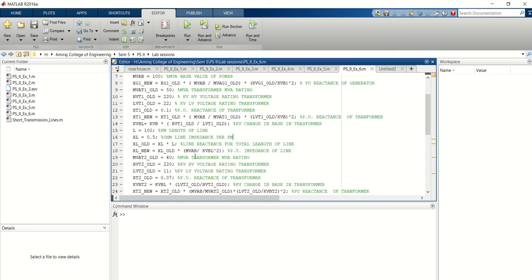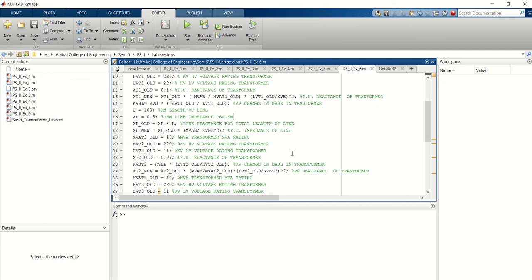Same way as we did for the first one, we will do for the second one, right? We had two generators, we have two transformers, so same way as we did for generator 1, transformer 1, we will do for generator 2, transformer 2. And whatever we find as the change in base in transformer, we will call it KVBT2. And based on that you will find xt2 new, which will be your per unit reactance of transformer. And again the same formula will be repeated, this time for the second transformer.